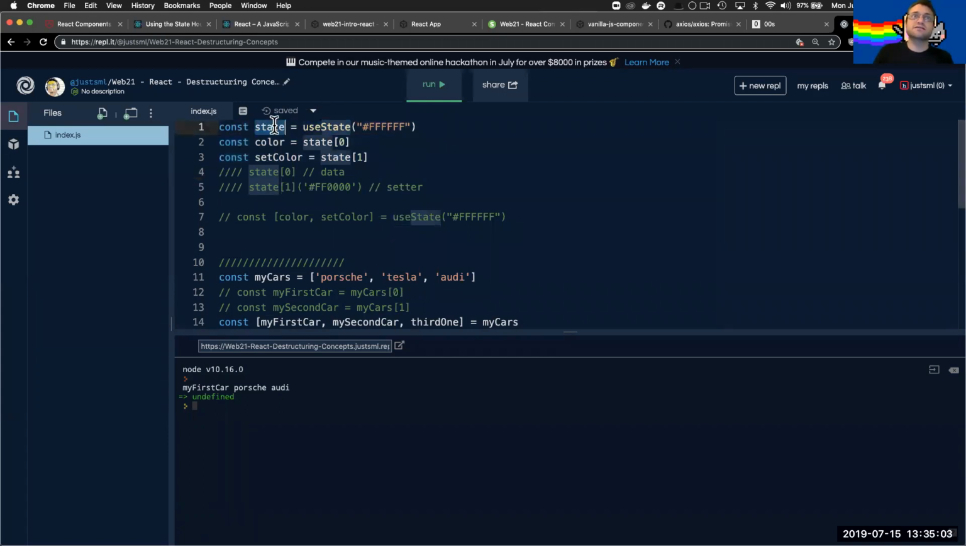Using the old school way to do it would be getting out the state value, but state's an array. Now I've got to get the color out of the first item and then the setColor function out of the next. Here's how you use those values. This would be okay. I can still use this function, setColor, and change it. Then the next time this function executes, assuming this was in a proper function, this useState hook would return yellow after I call the setter.